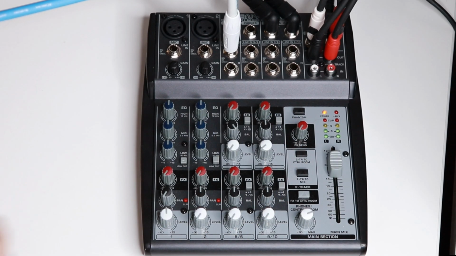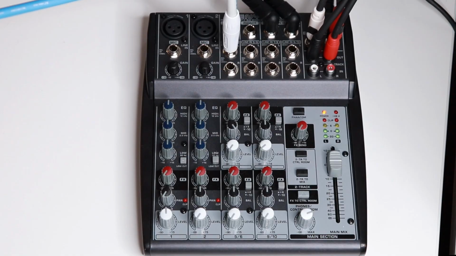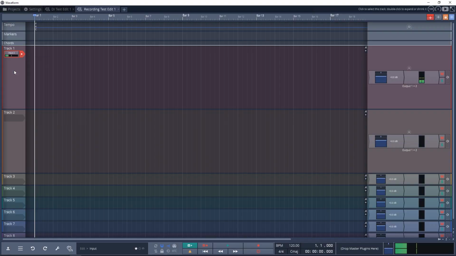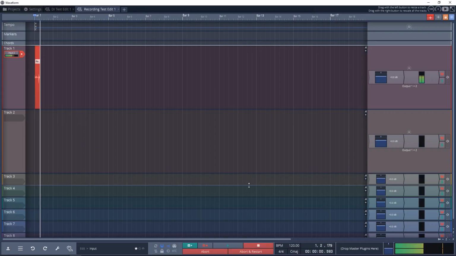Let's try a quick recording with this mixer setup. I'm going to plug my guitar into the left input of a stereo channel, and then I'll pan it all the way right just to show you how that works. Then in my DAW, I'll select input 2, which is the right channel.